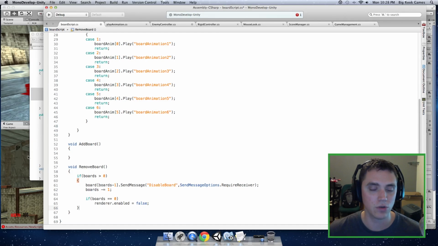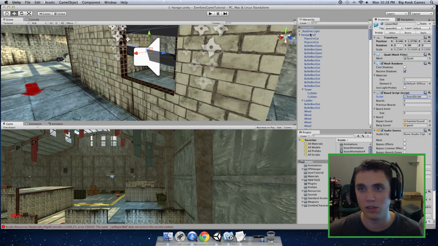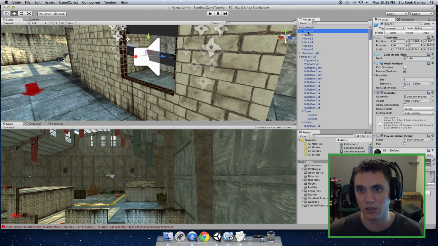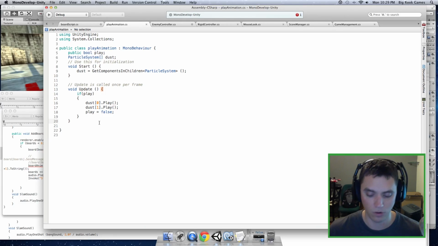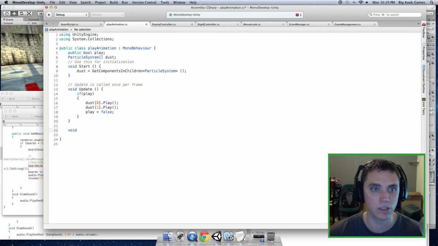So let's go to our script that is attached to the boards. If you go to any of the boards and open the play animation script, we see here we have if play, it runs the particle effects. So under this, I'm going to make a new function, disable board.